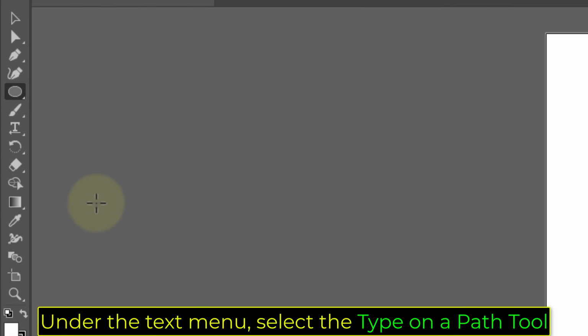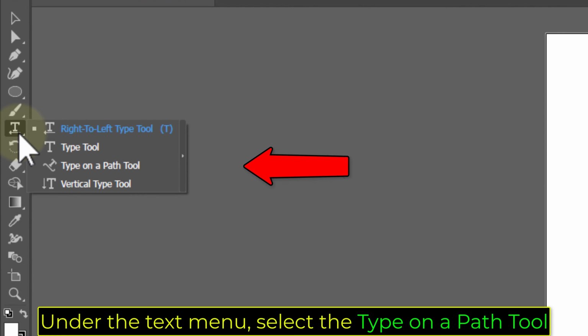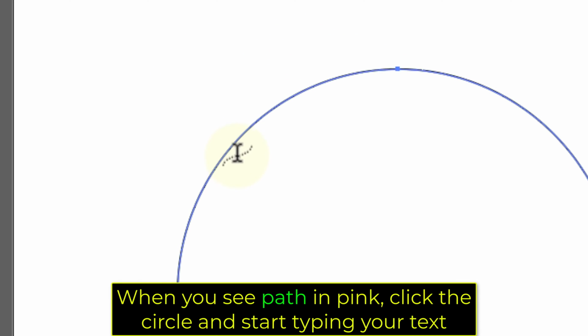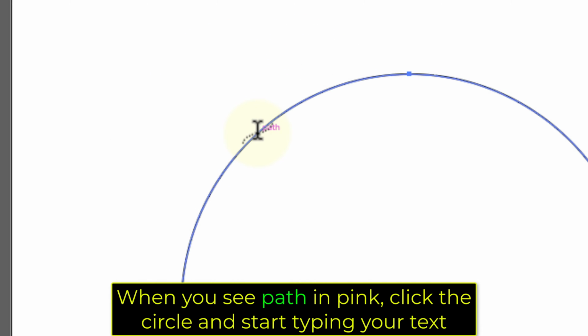Under the Type menu, select the Type on a Path tool. When you see Path in pink, click the circle and start typing your text.